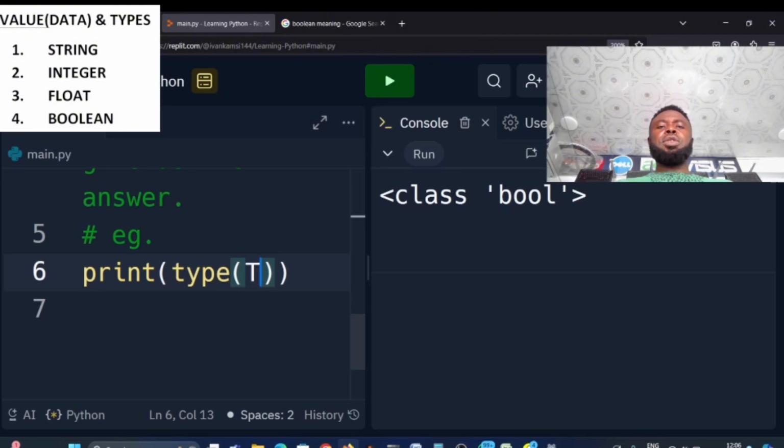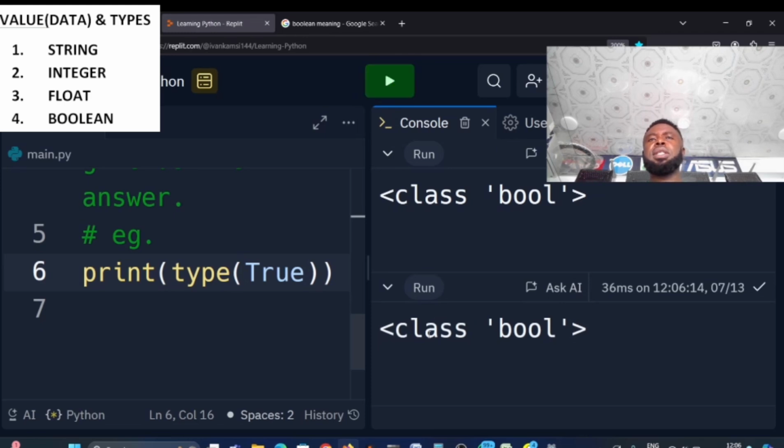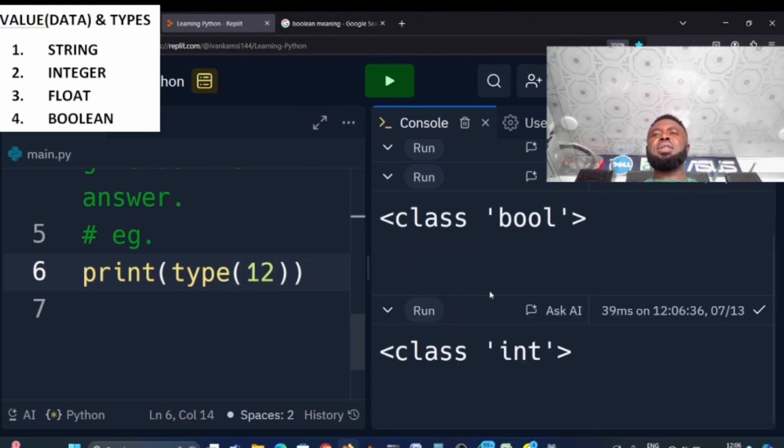Remember, capital letter first. So let's run this and see what we have. When we run this, you see the class of True is also bool. Okay, from our previous lesson we also talked about the integer and the string. Let's convert this to an integer and see what the interpreter will tell us. Let's say 12. Put 12 here. If we run this, you see the interpreter is telling us that the class is int, that is an integer.